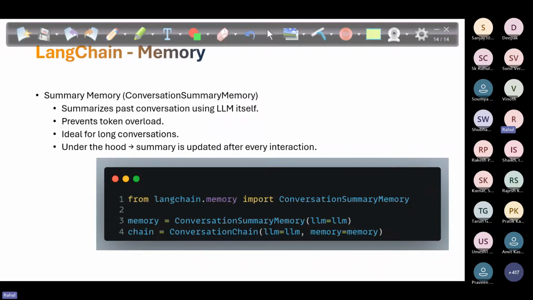It summarizes past conversation using the LLM itself. So basically the LLM will do the summarization, right? It will understand which points are important and summarize based on that. It prevents token overload, which will obviously save my cost. Ideal for long conversations. Under the hood, the summary is updated after every interaction. So after every interaction, your summary will get updated. That is what happens in the conversation summary memory.